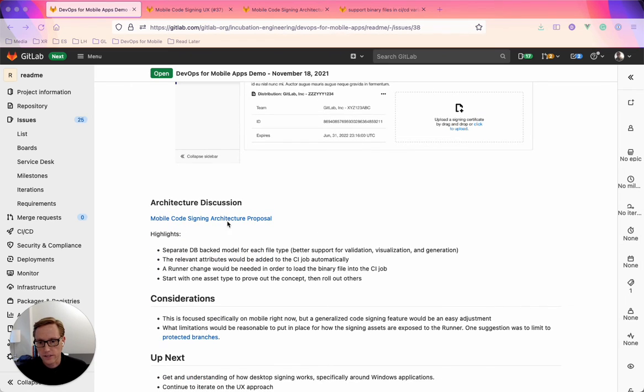The second issue I have here is about the architecture proposal. This is how this would actually work within GitLab, the underlying data models, and things like that. Within this issue, I've sketched out some ideas, but basically the highlight is that I'd be proposing a separate database-backed model for each type of asset.